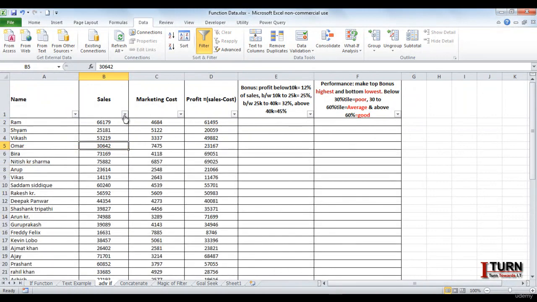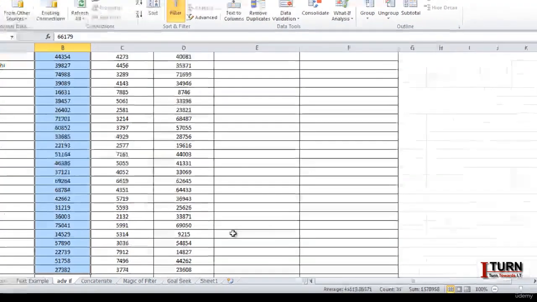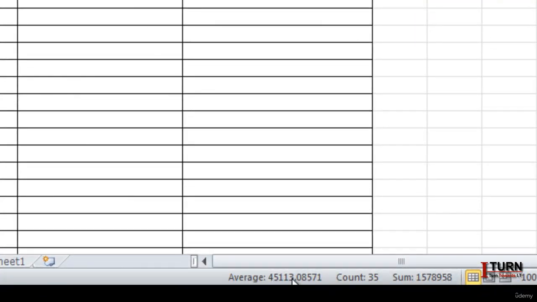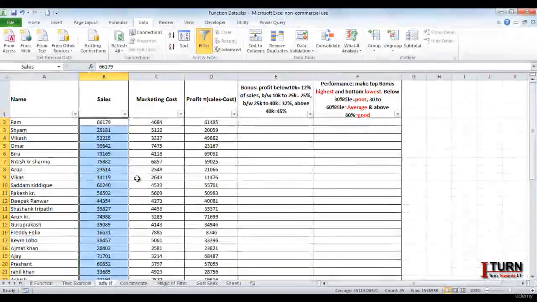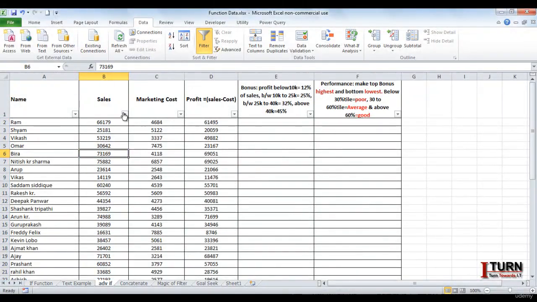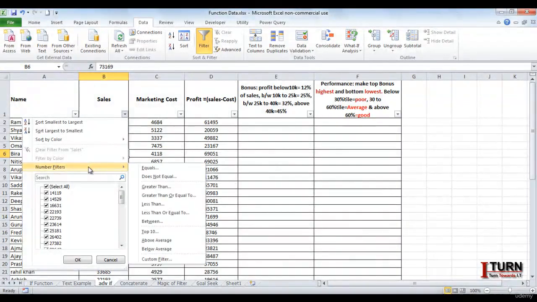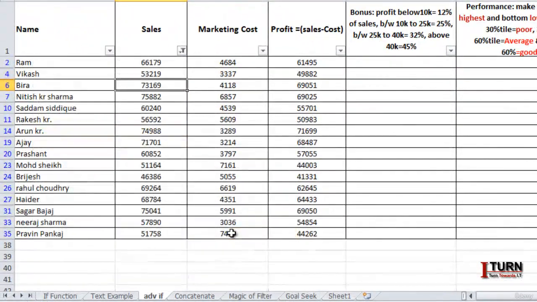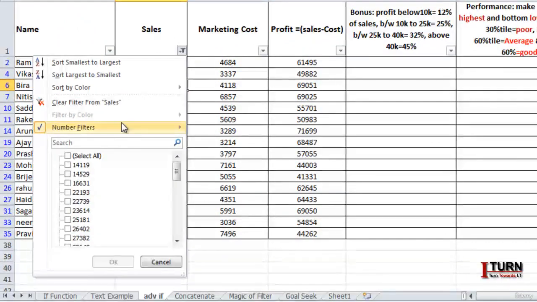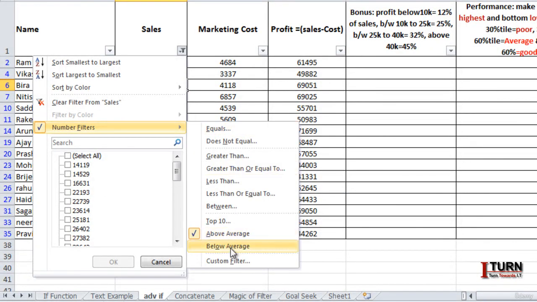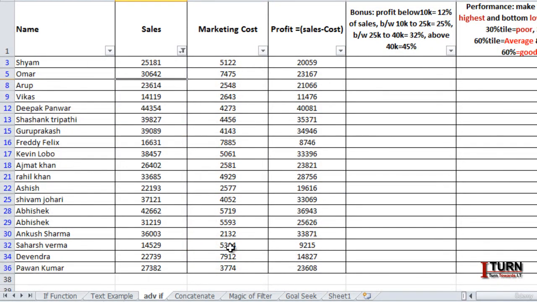Fine. Next thing is, let's say I'm going to select this data once again, and you may see the average, which is 45,113. So if I want to see all those numbers or sales values which are greater than this particular average, then you may go to this option of above average. And if you want to see the below average, then you may select the below average option as well.